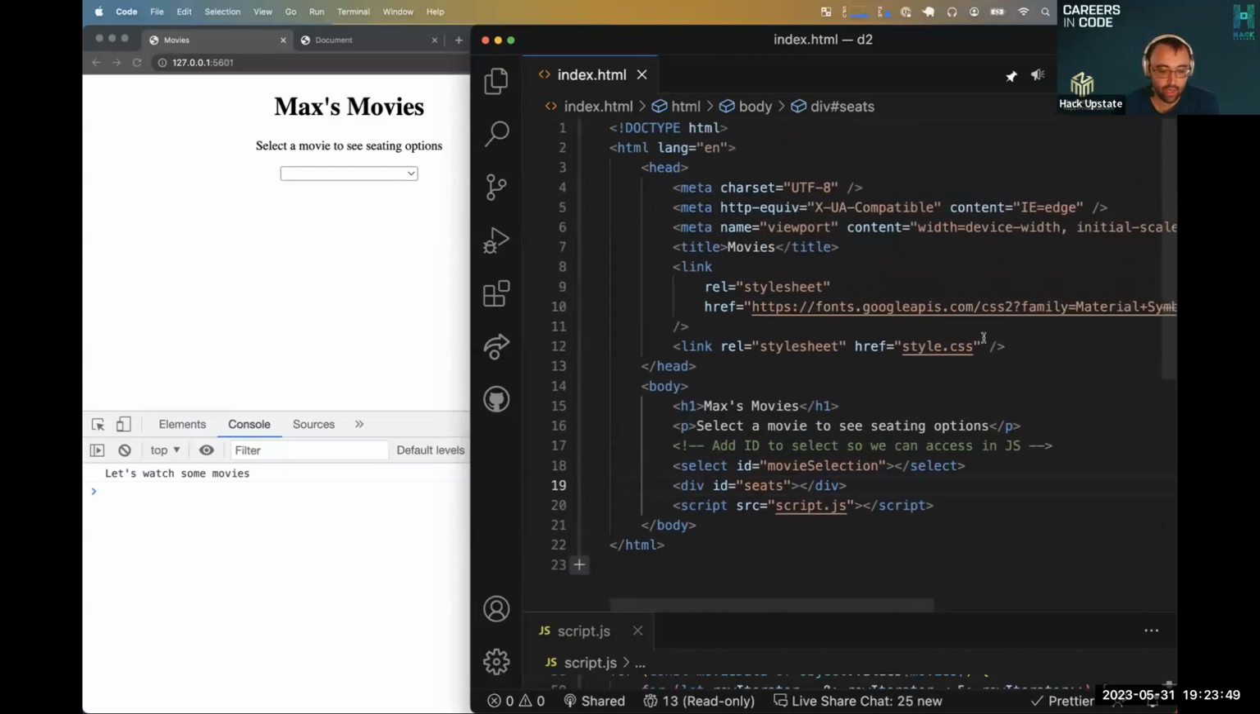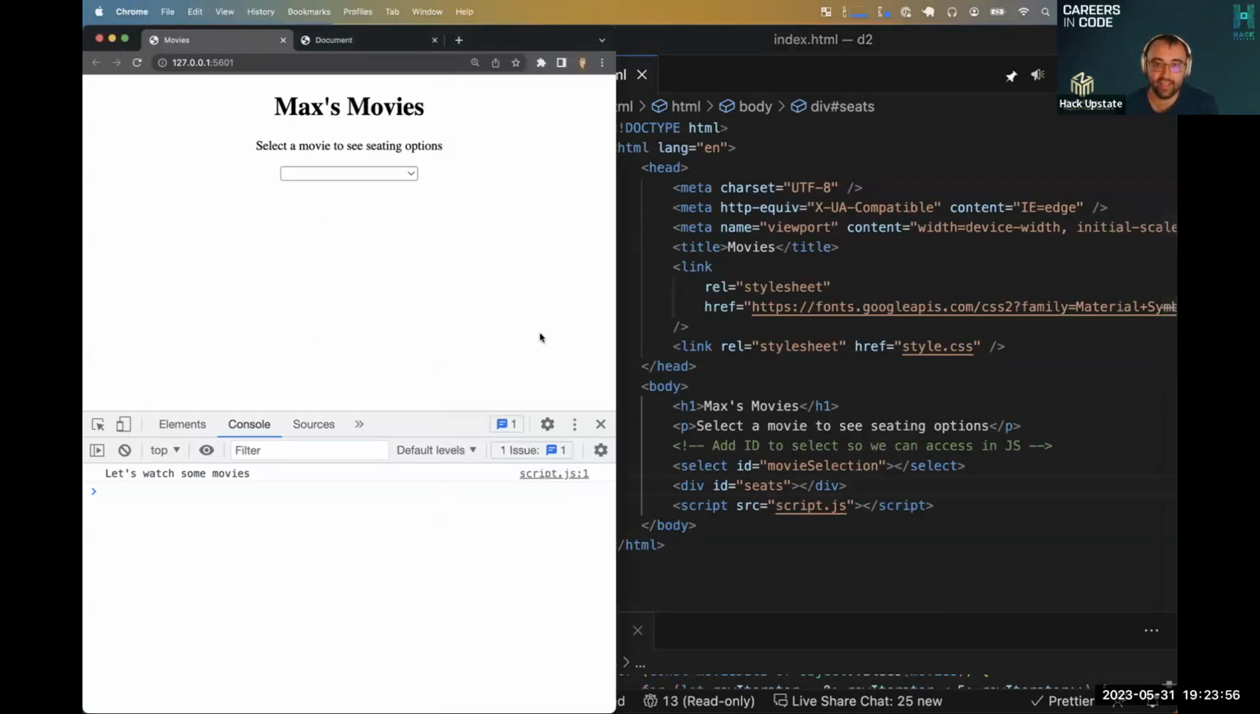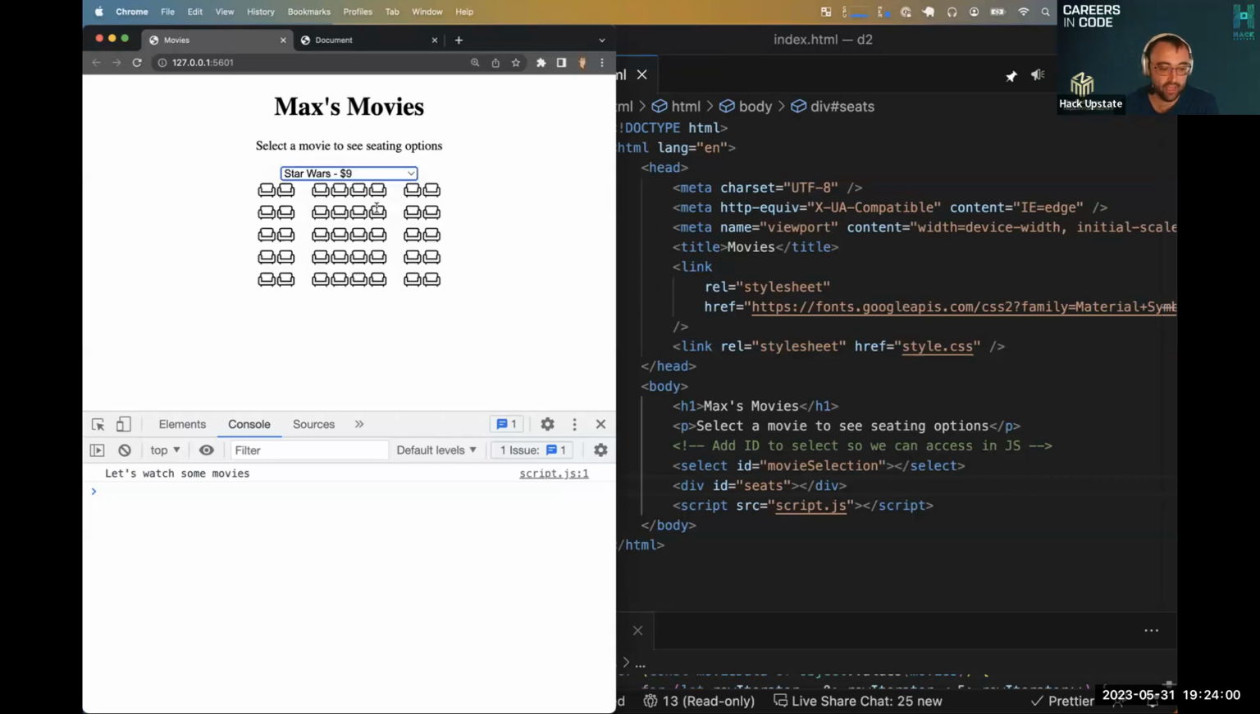Now look at how lightweight our HTML is. Well, that's actually a good thing because I don't want any seats to show up until you pick a movie. And when you pick a movie, that's when the seats pop in. Okay, how is it doing that? How does it know that those seats are there? How is it spacing out the columns? How is all of that working? That's what we really want to dive into.